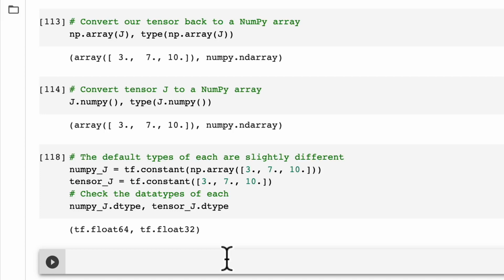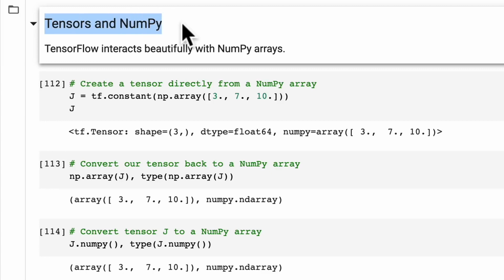So just be aware of that. One of the main issues you'll run into when computing with different tensors is different data type issues. So treat this as your heads up. But that's a quick reiteration of tensors and NumPy.